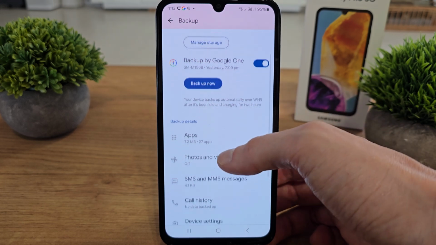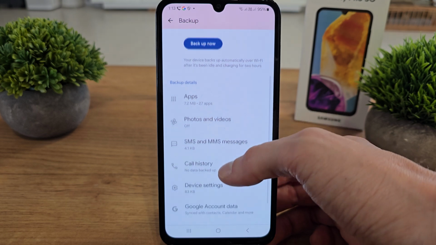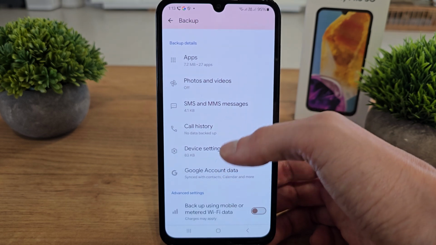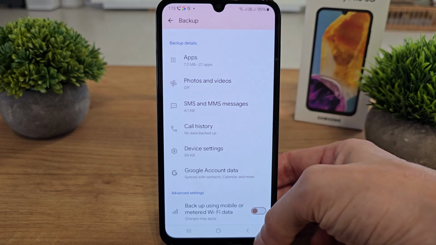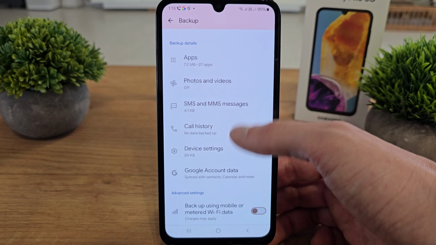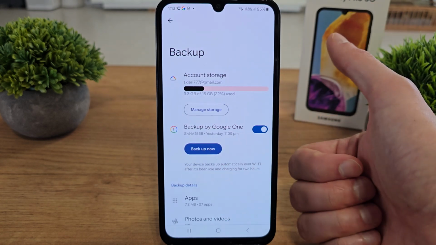Here you can back up now, and there are backup details, showing which options are backed up on your accounts from your phone. Yep, you can choose to back up using mobile data or Wi-Fi. So that's it about the backup from Google.